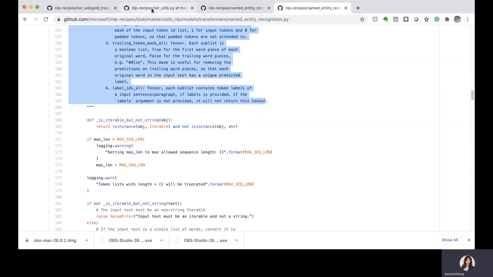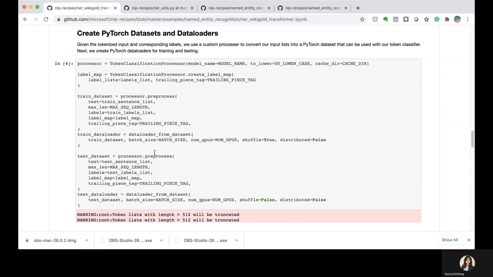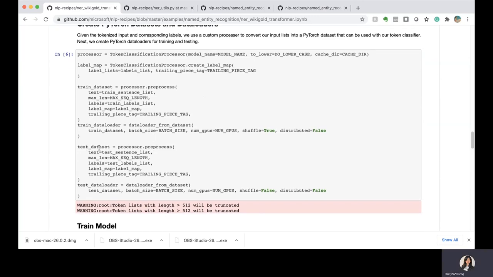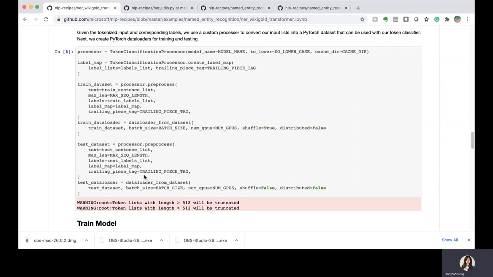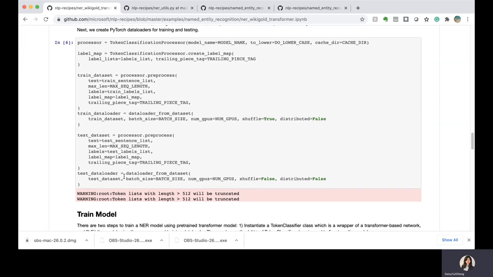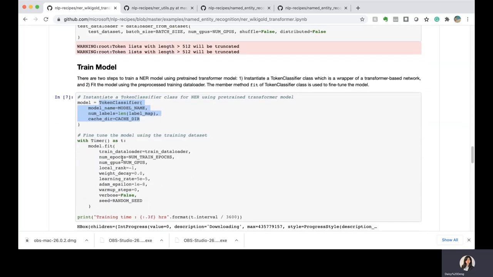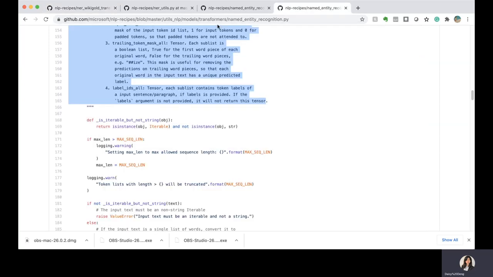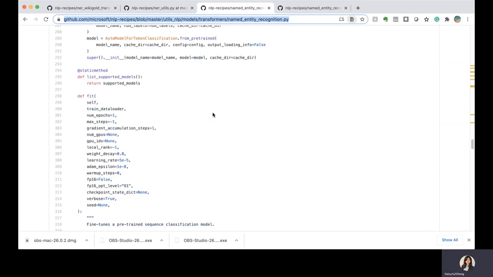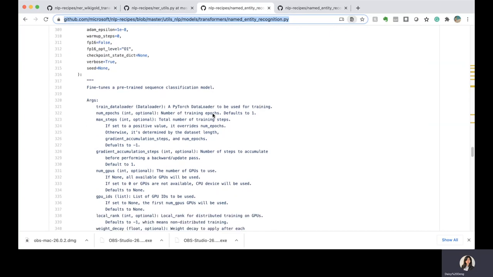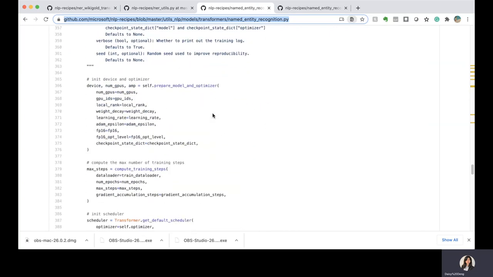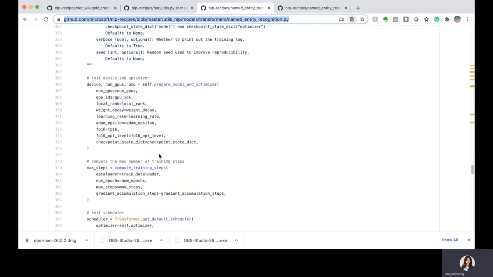And after we created the dataset with the pre-process function, we create the data loader. And this data loader has all the information that the fine-tuning function needs. So before we train, we need to create the token classifier. And then we run the fit function. The fit function is also very similar to the text classification fine-tune function. So these are all the reusable functions that we can put into this fit function.